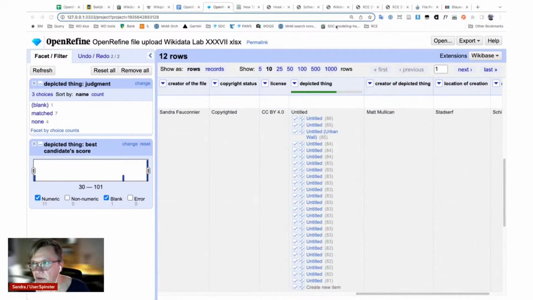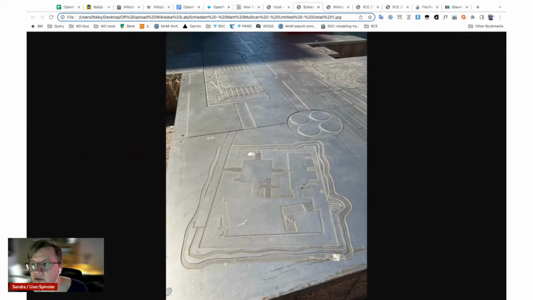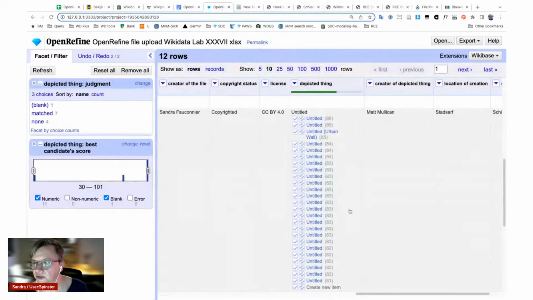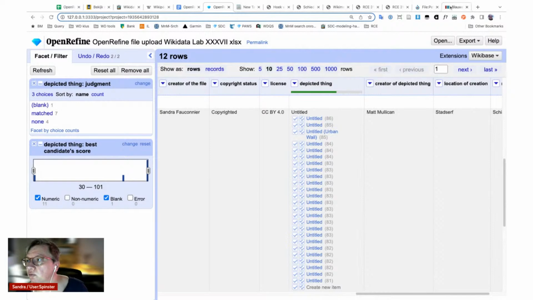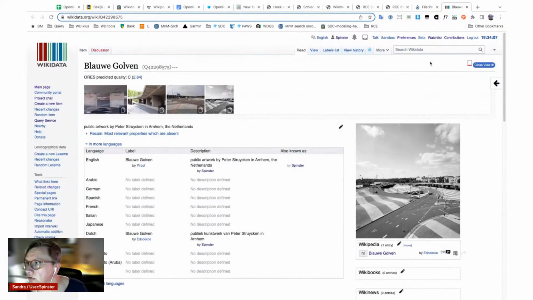This work by Matt Mullican, I think it is. This one, that's just a detail view in Schiedam, that's a town next to Rotterdam, is by the contemporary artist Matt Mullican. And he basically names all his works untitled. Everything is untitled. So we have like 20 untitled works by Matt Mullican on Wikidata, so I have to find the right one. So here I still have to choose. Let me see. No, I'm going to look it up on Wikidata because otherwise I'm just going to cry.